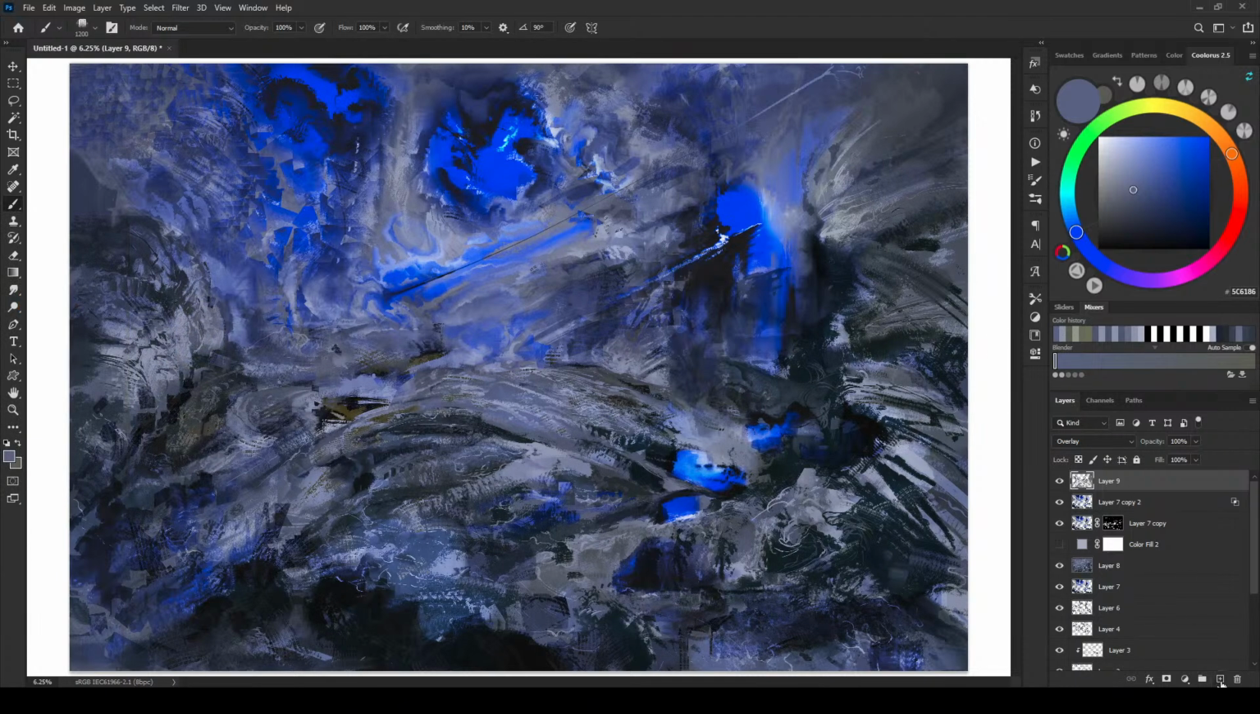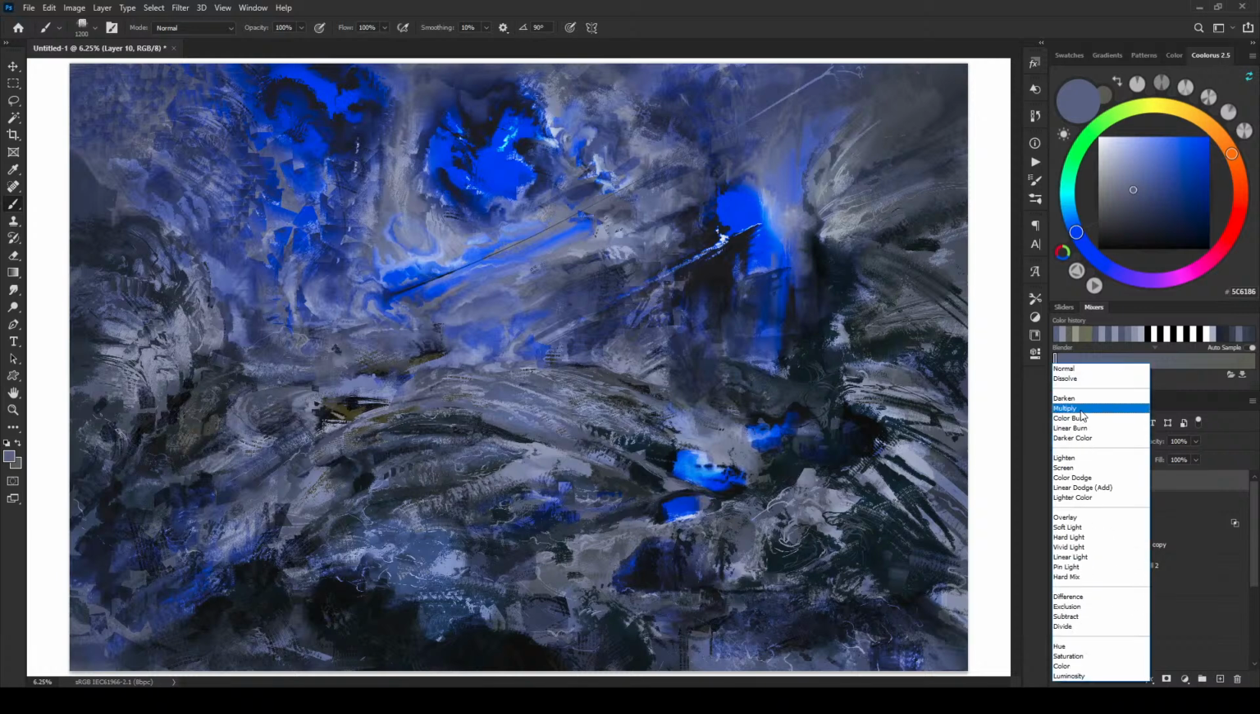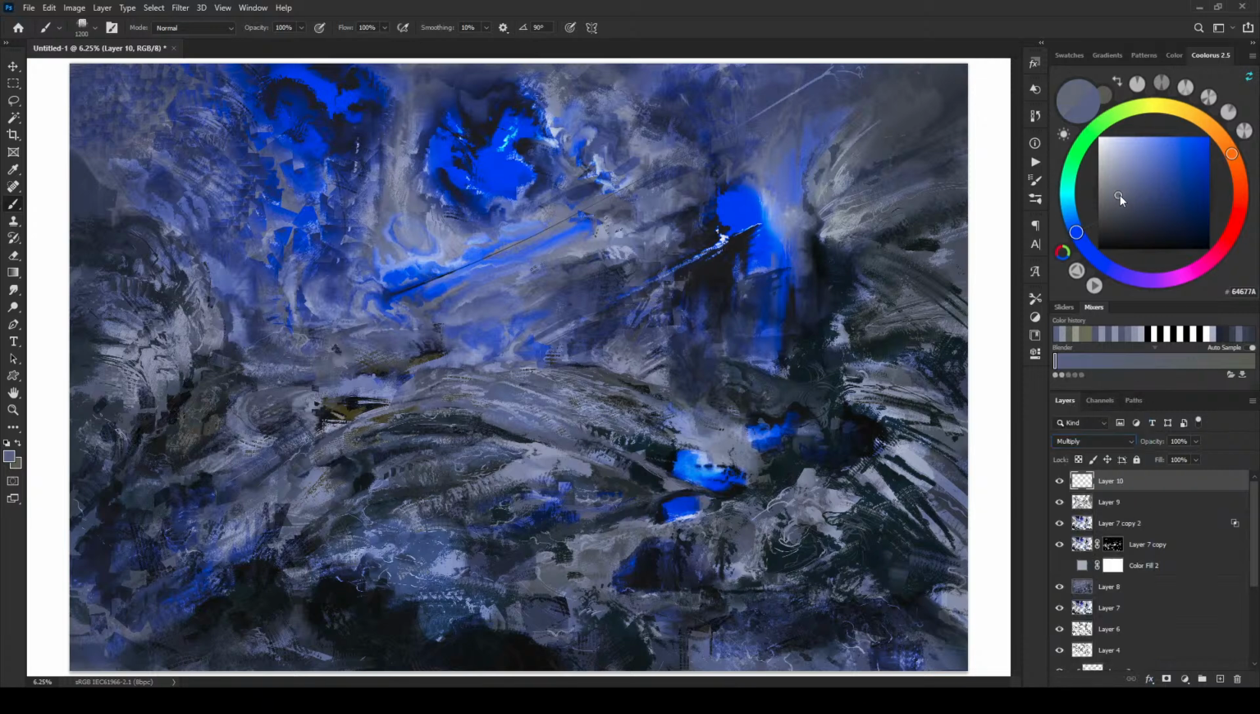I think we need like a mid value. So if I maybe do multiply or just a darker color, that might be it. Let's just go with multiply for now. And let's find something that we can block in. We'll feel like it's a shadow area.